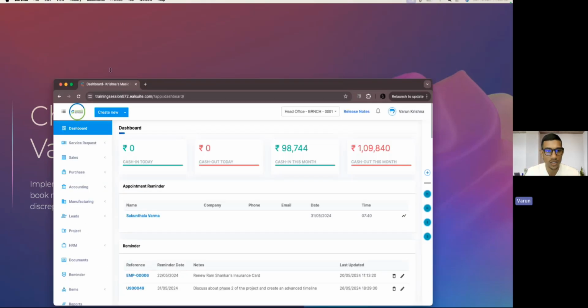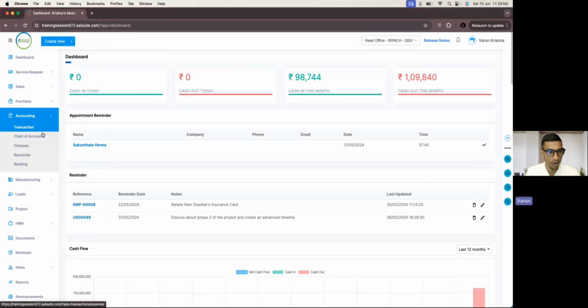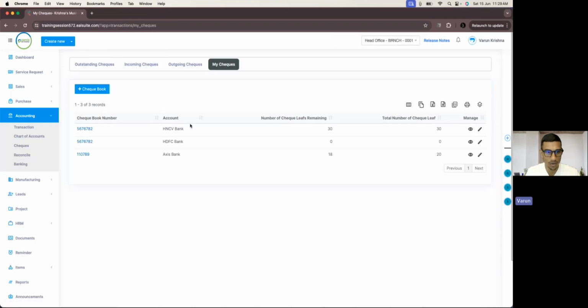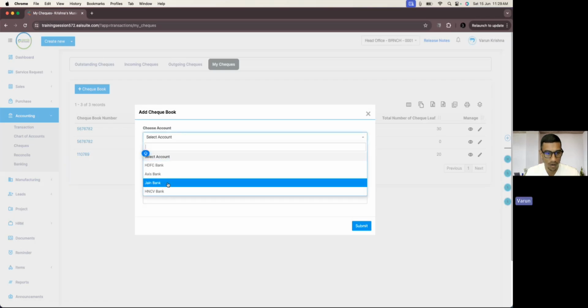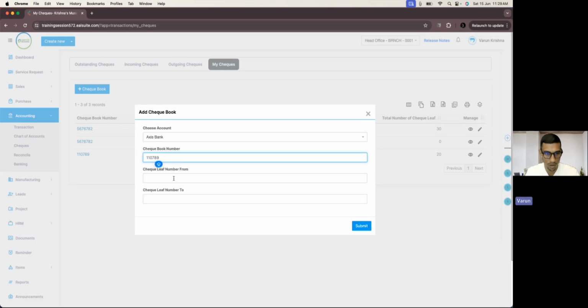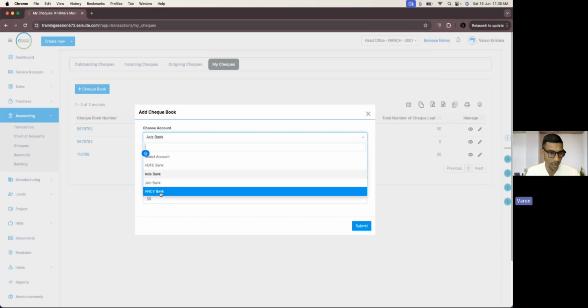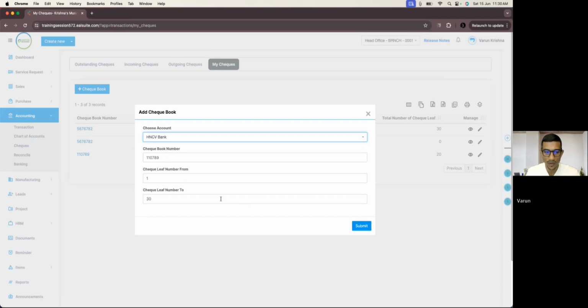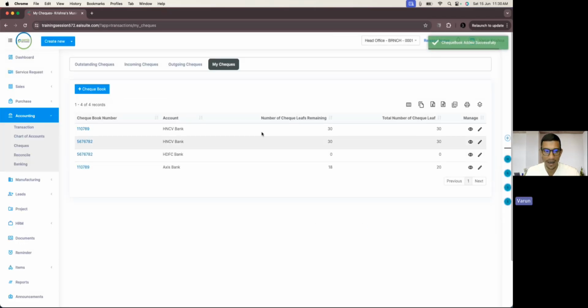So how this works is that if we go to the accounting section and go to checks and my checks, you can see HNCV Bank, HDFC Bank, and Axis Bank. Let me just copy this and create a new checkbook for Axis Bank itself with the same checkbook number, with leaf starting from 1 to 30. Let's see what happens. Checkbook number already exists, right? Now this checkbook number doesn't exist for HNCV Bank, so in this way, I can click and it creates.